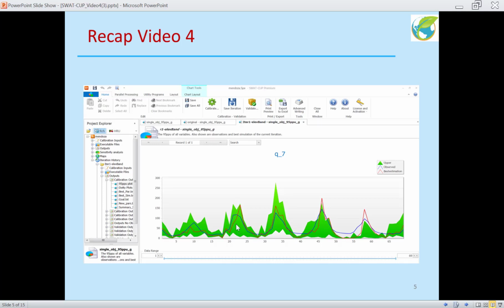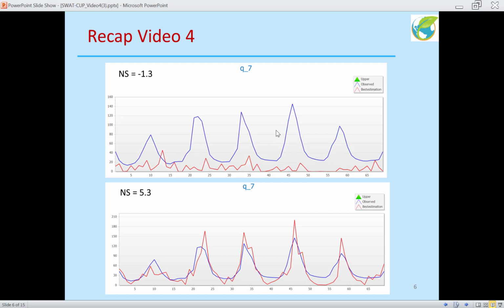Here you see the 95 PPU in green, and your measured data and the best simulation model runs. So it seems like we have made quite a bit of improvement to the model by adding elevation band. And here is what the final results look like. This is our initial run, and this is the run after fitting T-labs and P-labs and then fixing their values to the best simulation. So you see the Nash-Sutcliffe went from minus 1.3 to 5.3, which is a major improvement in the model.